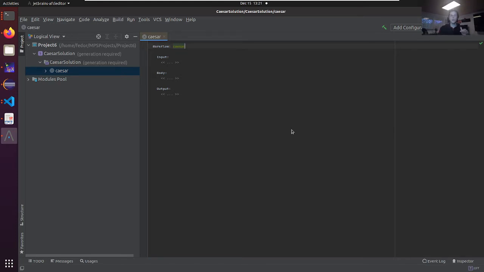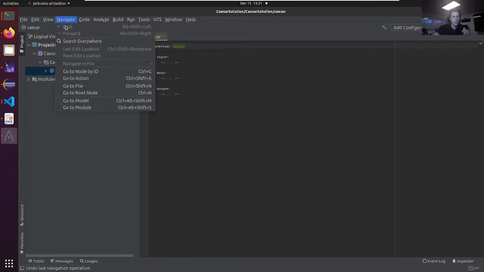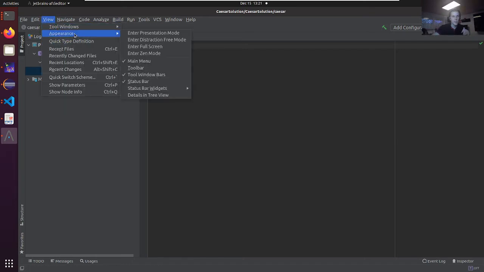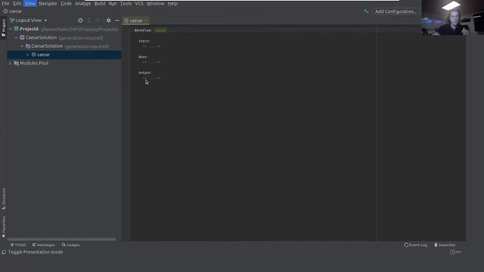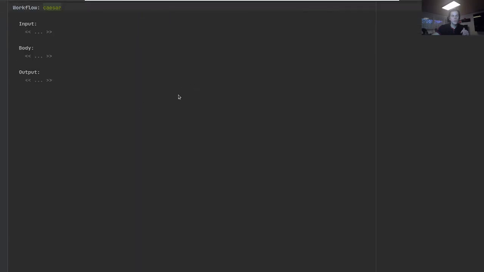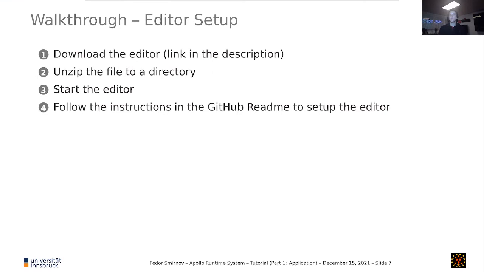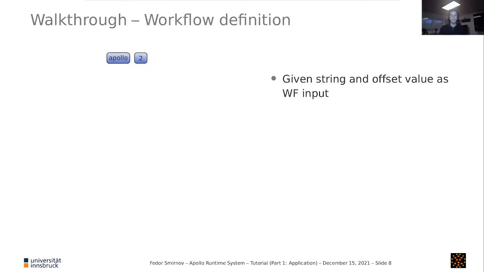So from here on out, we can actually work with that. So I will switch here to the presentation mode because we can now work exclusively within that editor. And we go to the next step of the tutorial. So we are done with all of that. And the next thing is now we actually start to define our application.